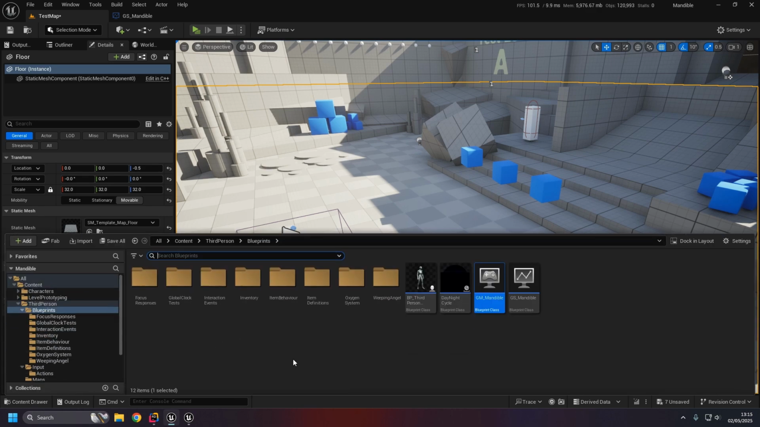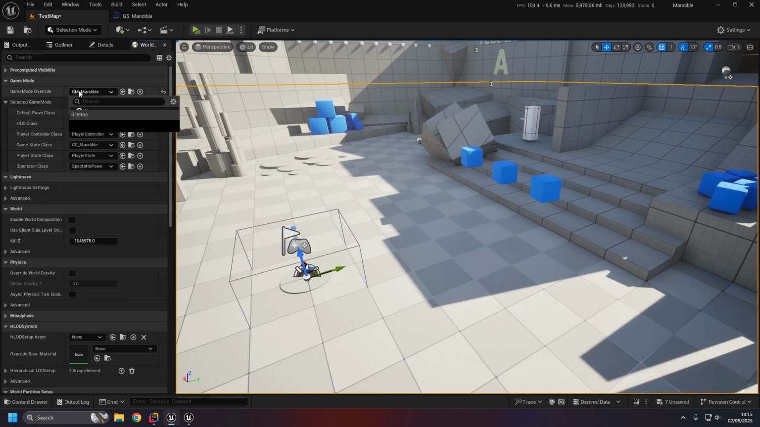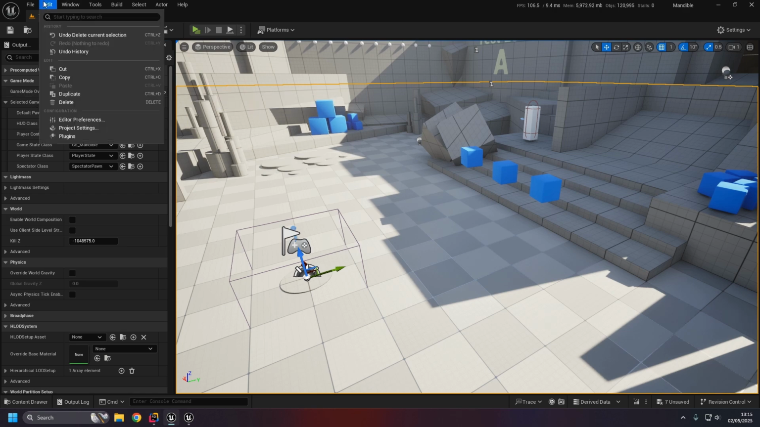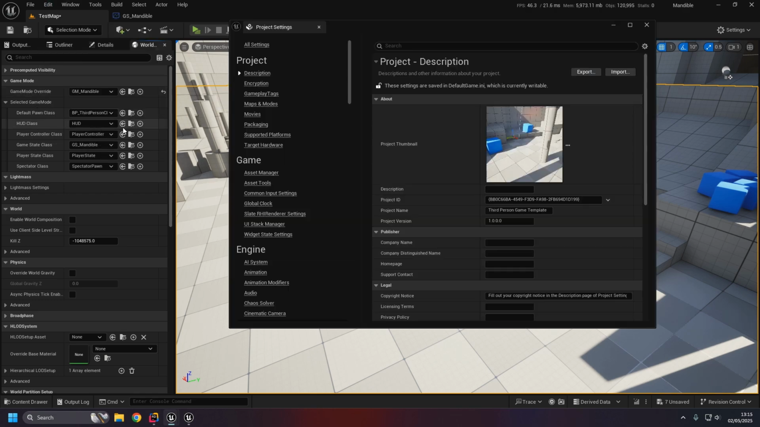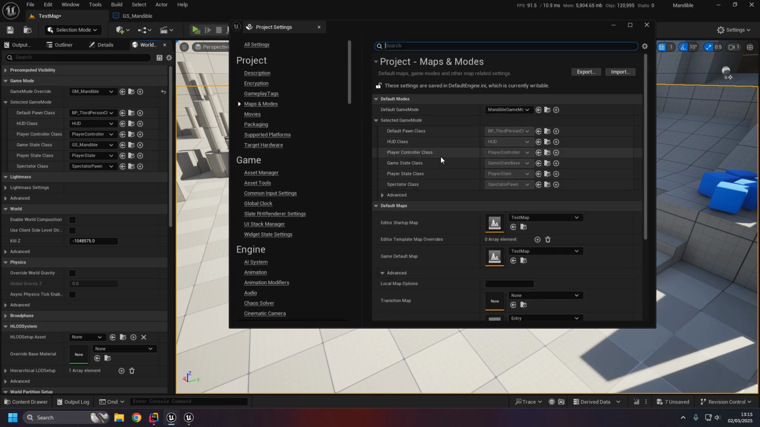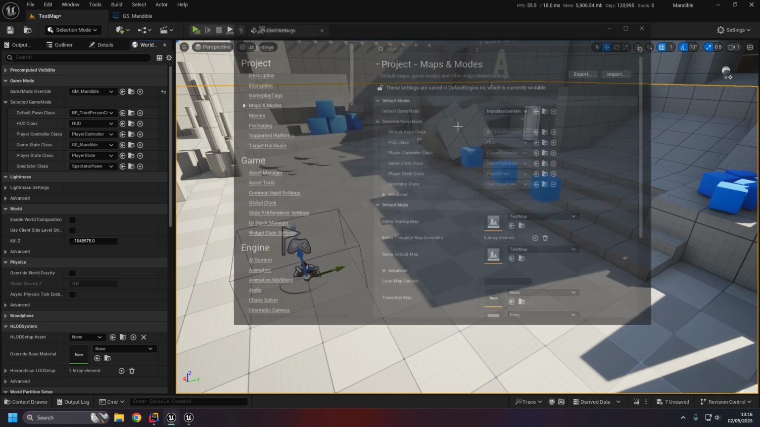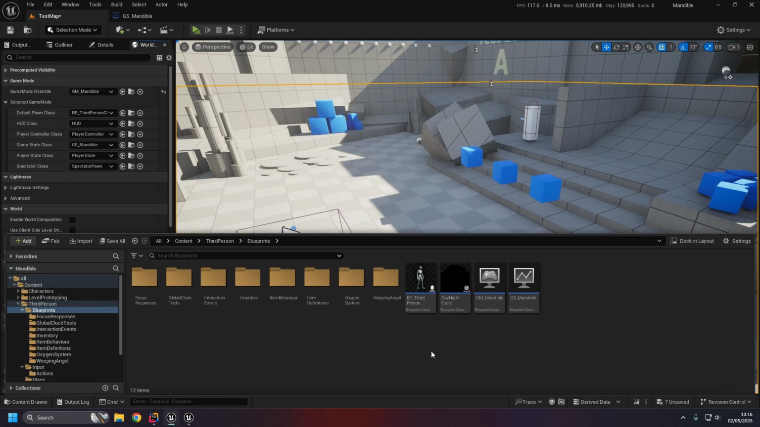So let me just double check. Yeah, it's the game mode set up there. The world is set to use the game mode, which has the game state. So again, this is just on the world settings. I am using an override on here. If you're wanting it to be more of a global thing for all levels, you can come up to the project settings, and under maps and modes, you can set the default one up there. So that way, if there's no game mode set for a level, it'll always use this default one. Okay, so now we've done that.